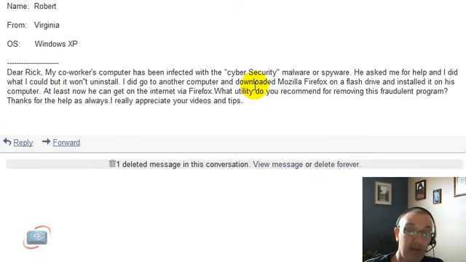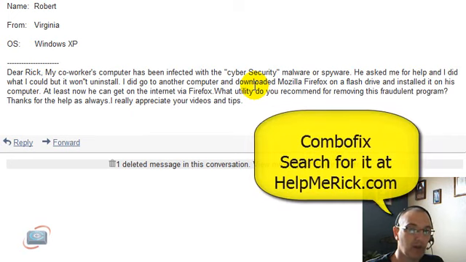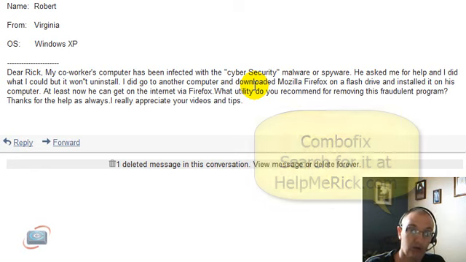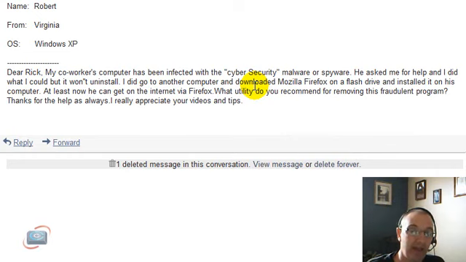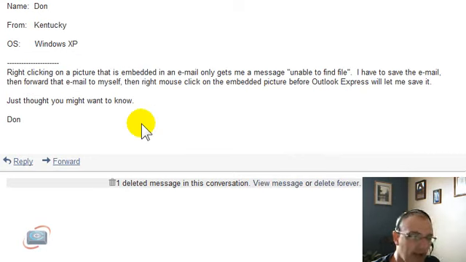Robert, you are correct. This cybersecurity is definitely a fraudulent program. The best place to start is probably a tool called Combo Fix, and I would combine that with Malwarebytes and Spybot Search and Destroy. If you go to my website and just search for the word Combo Fix, you will find a tip on the tools that I use along with Combo Fix and an article from Bleeping Computer on how to use Combo Fix. Good luck.